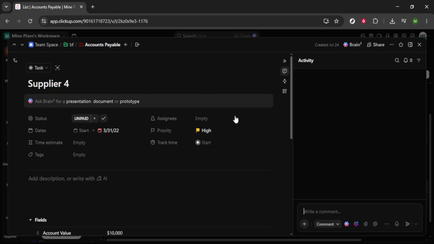So, let's get started. First things first, you need to head over to any of your tasks within ClickUp. If you're new to ClickUp, think of a task as your to-do item. It's like an assignment on your checklist. Just click on any task to bring up all the details related to that specific task.